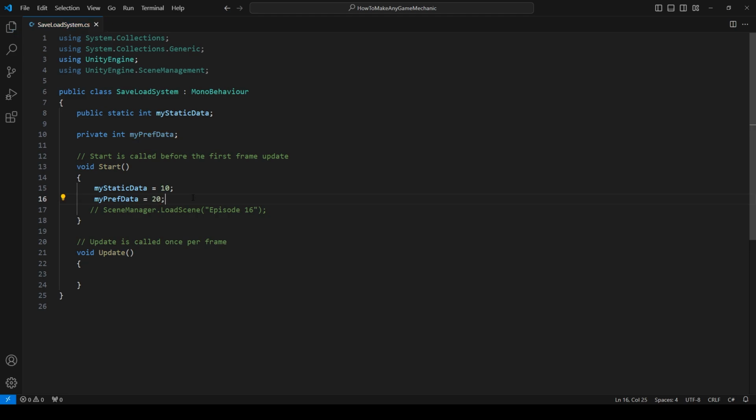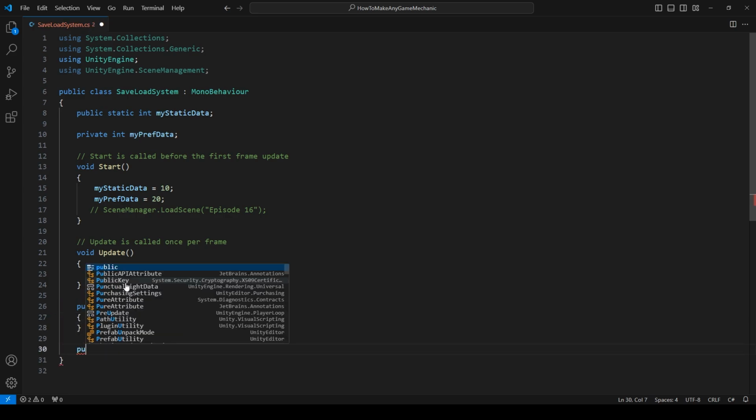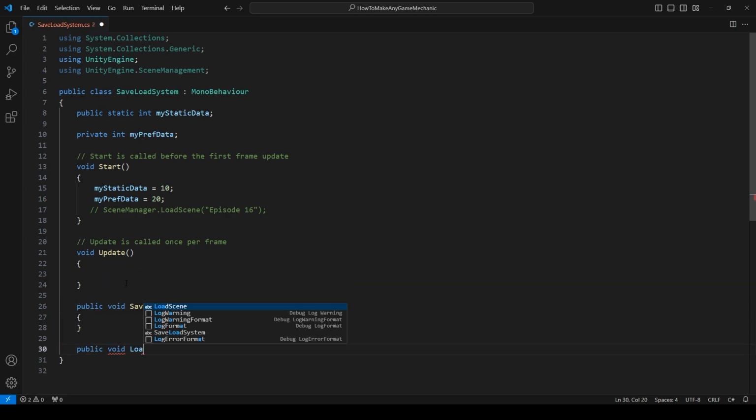We can then go ahead and create some functions, and I'm actually going to hook them up to buttons as soon as we're done inside of here. So let's make a couple of public functions. So I'm going to make a public void save pref data, and I'm also going to go ahead and make a public void load pref data.